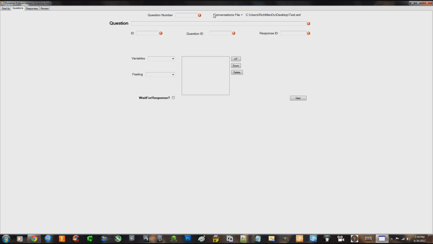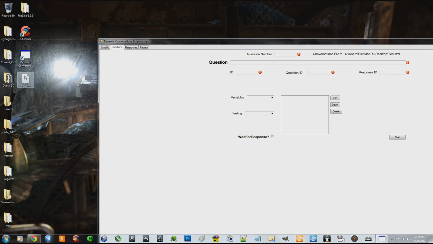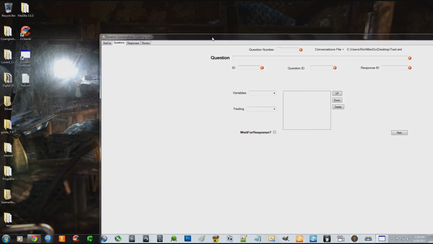And you can see here we have a conversations file so you know what file you're working with. We're working with the test XML in this location. So if I bring this over, you now see that we have an actual XML file that we created. If you want to look into this, I can show you if you really want.